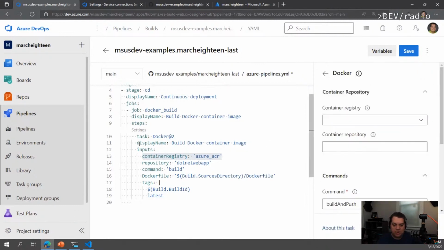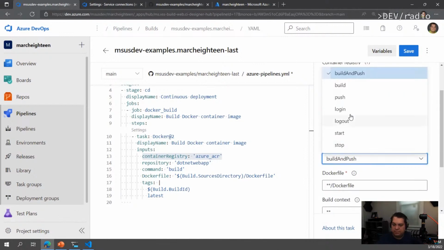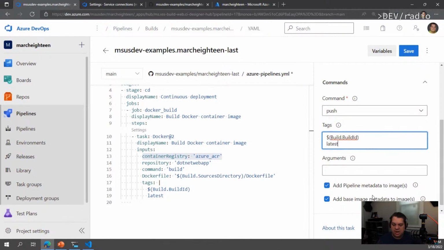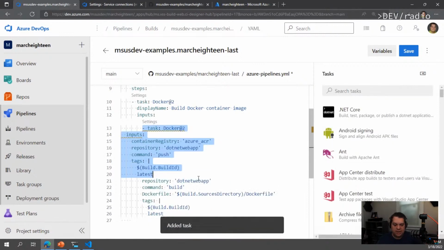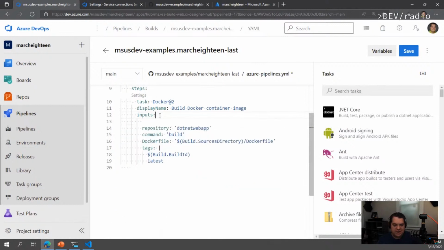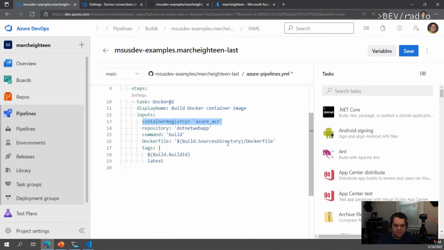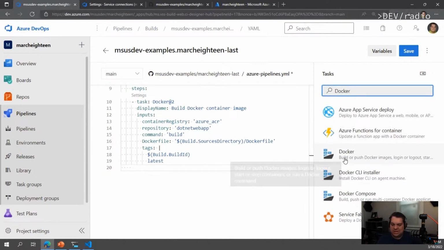So I add one more Docker step. We'll use the same container registry, same repository name, .NET Web App. But this one's going to get a little bit more fun. Instead of build and push, we're just going to push. We're going to use the same tags, build ID and latest, and hit add. And it actually added it in the middle. Let me fix that. I apologize. I had my cursor in the wrong place. I'll do that one more time.